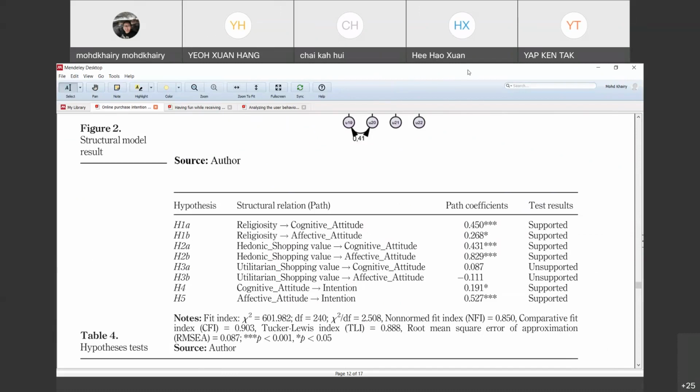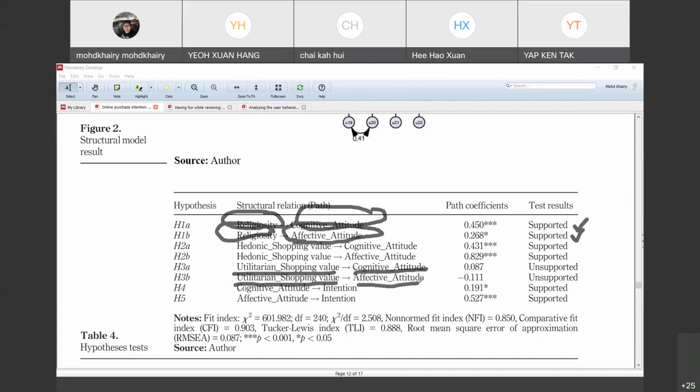The result is, for example, religiosity is positively related to cognitive attitude, and religiosity is positively related to affective attitude. We call this supported. You test whether the data supports your hypothesis or not. In this study, there are two variables that do not support: utilitarian shopping value is not related to cognitive attitude, and utilitarian shopping value is not related to affective attitude, because when you test with your data, the test result shows unsupported.